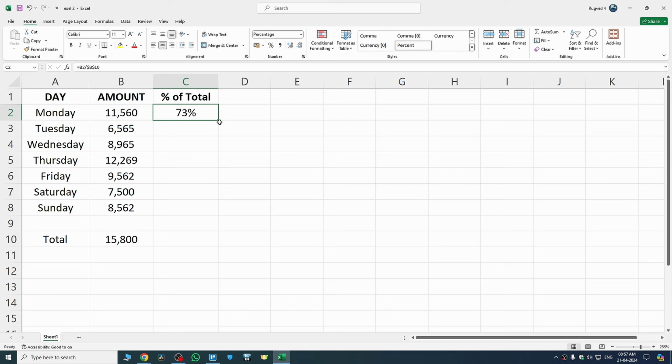below this rectangle like this, and once you get the plus sign, just hold the left click and move it till the last column, and there you go, we finally got our percentage. So this is how you can calculate percentage in Excel.